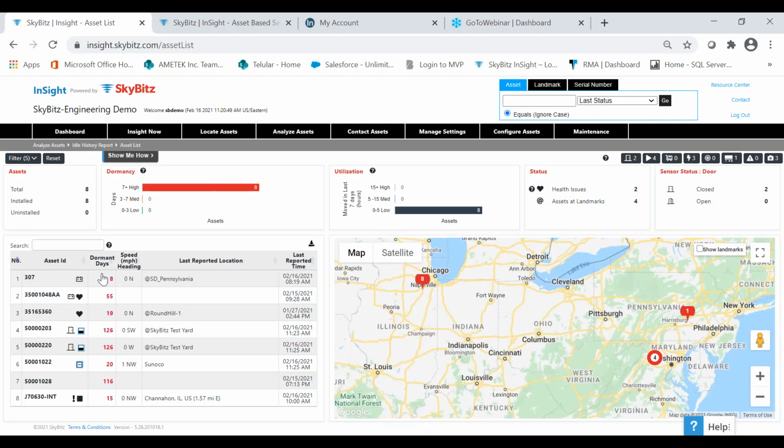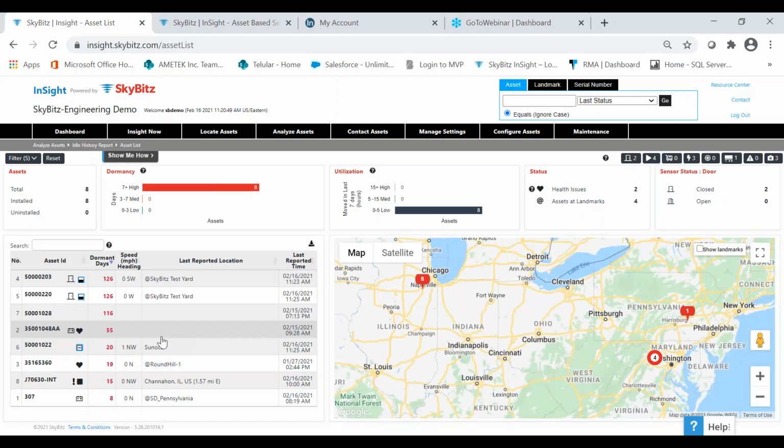And then what you can do more to drill down is these columns here in the asset list, they're sortable. So we can sort it so we have our highest number of dormant days right at the top. So again, this is all about giving you actionable data that you can use to take the next step and say, well, why are they sitting? Who do I need to call? What's going on with these assets?